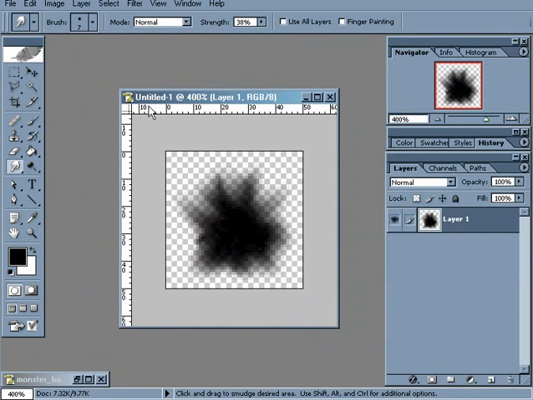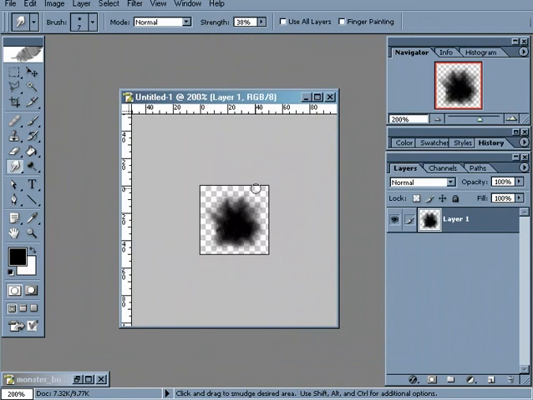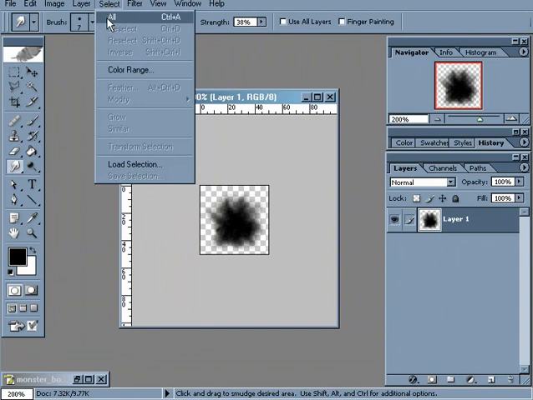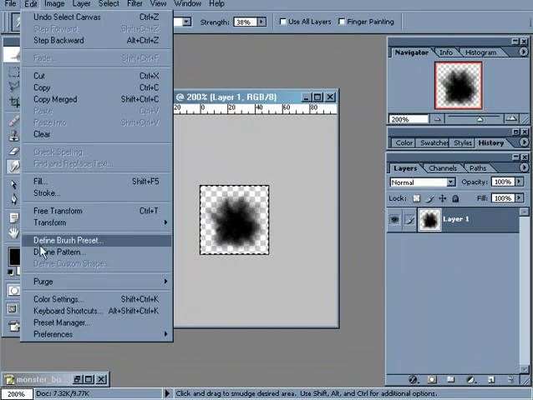Okay, so let's say that's close. If I zoom out to 100%, you can see this is what this shape now looks like. Well, what I can do now is take this shape and make it into a custom brush. So let's select all, or Control A. What that'll do is make a selection around everything that you've got. Now with this selection, let's go up to Edit, and let's choose Define Brush Preset.